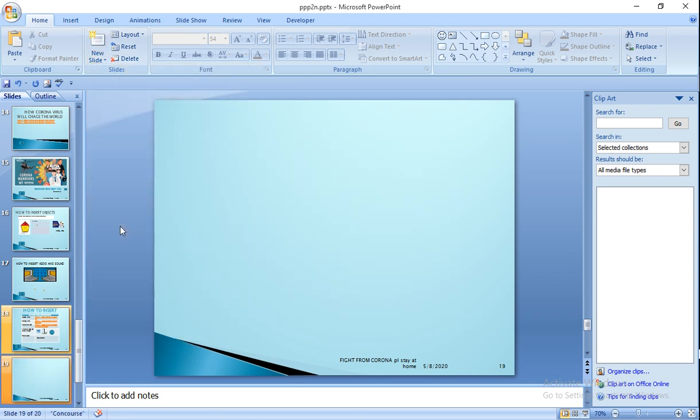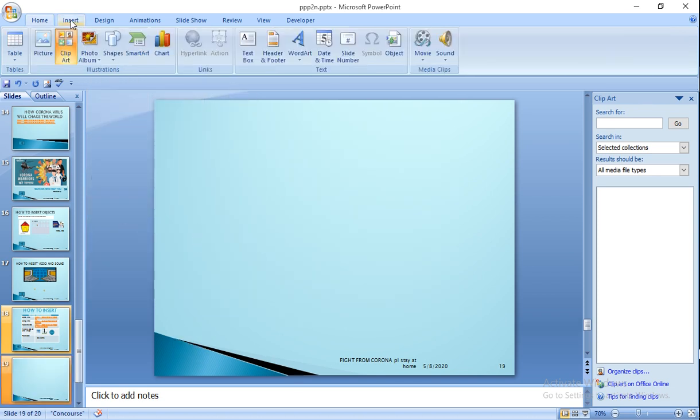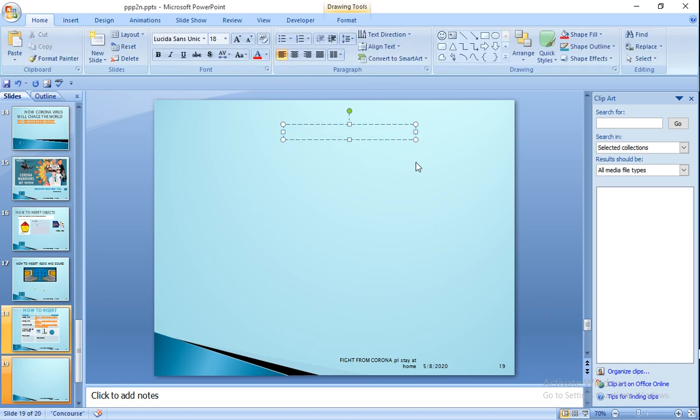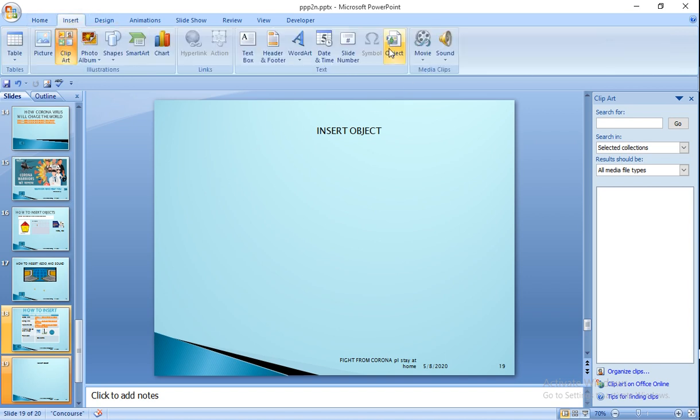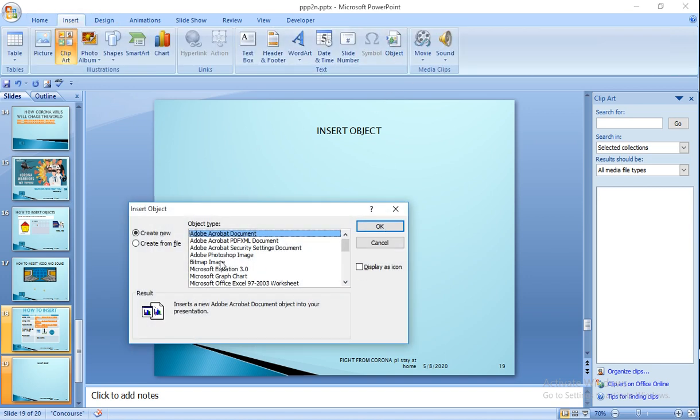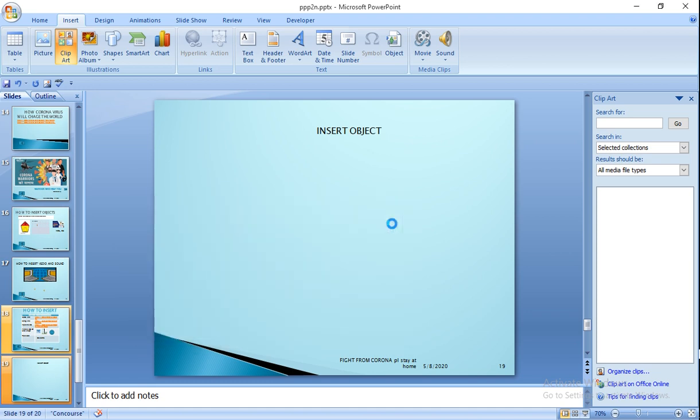Here I press blank. Here I insert the text box. Then write insert object. I've already made that slide, but I want to tell you live how to insert. So press here and go to the insert menu, press object. Here you say bitmap. Okay.